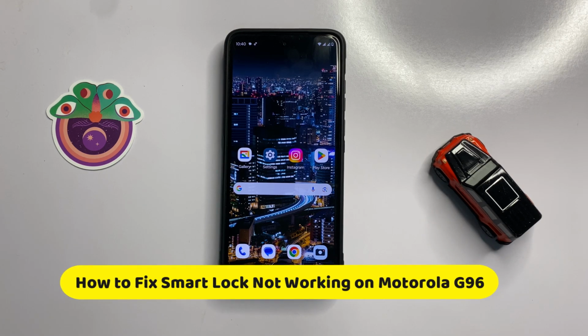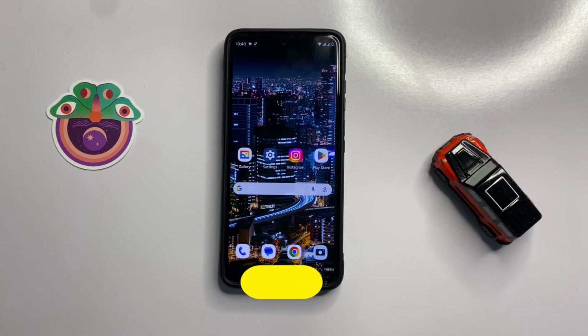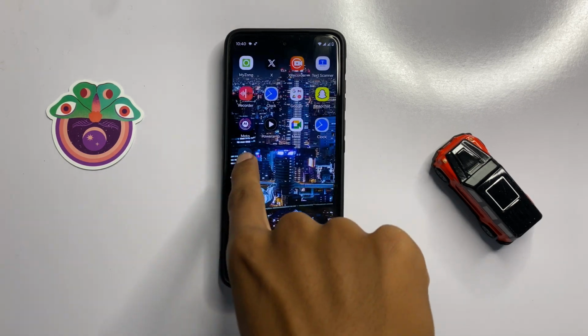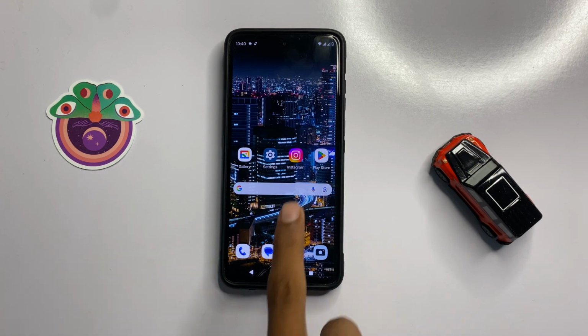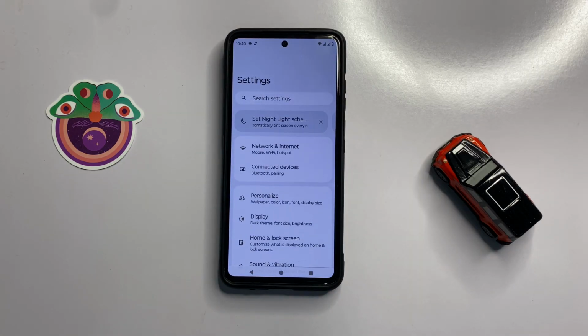How to fix smart lock not working in Moto G96. So let's start the video. First of all, open settings.